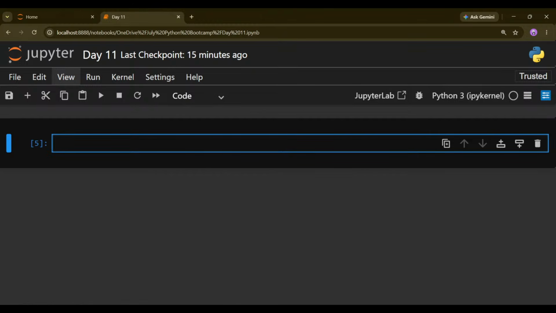Let's get started with our topic. Today is the day where we are going to continue object-oriented programming. In day 10, we learned how to create classes, objects, constructors, attributes, and methods. So now we know how to create a class, object, constructors, everything. Today we will explore the advanced OOPS concepts that make Python programs more reusable, secure, and maintainable. So let's start with our first topic, that is inheritance.